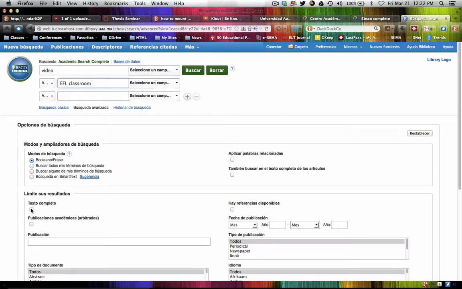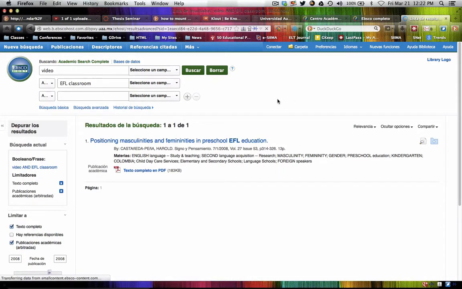Click here, texto completo and publicaciones académicas. You have to select these so that you get the entire article, because some articles you don't have complete access to. If you select these options, all of the results will be articles that you can download and have full access to. So you click buscar, or search. Well, that's very important because there are some books that present some information, but not all of it is accessible. So these aren't books; these are articles. Okay. So EBSCO is for journals, for articles.